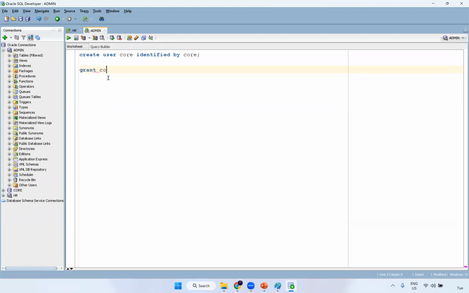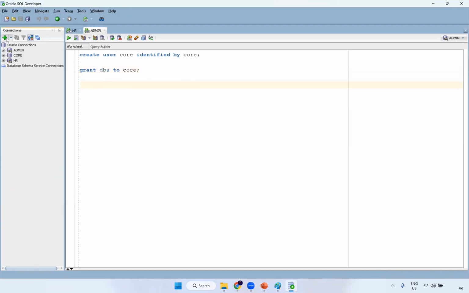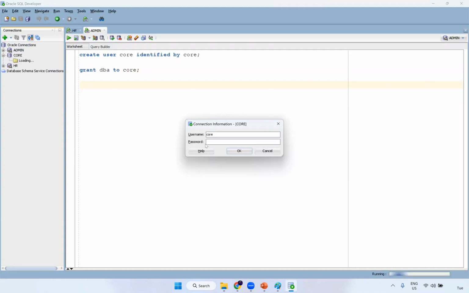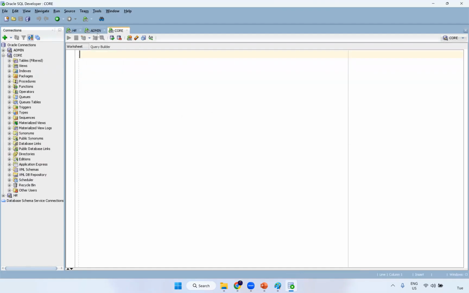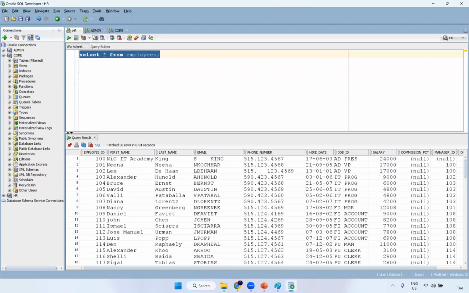And you can provide grant connect, comma, resource, DBA to core. Just execute these two lines and it will create one user, and you can establish the connection using that. All this I have already explained in the Oracle installation itself, Oracle 11G or 21C installation, the core schema I have explained.